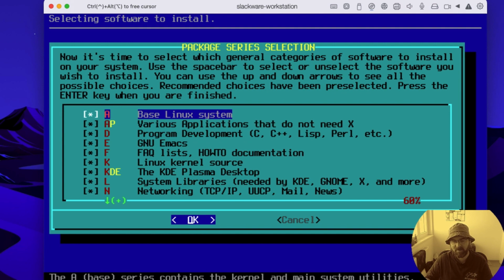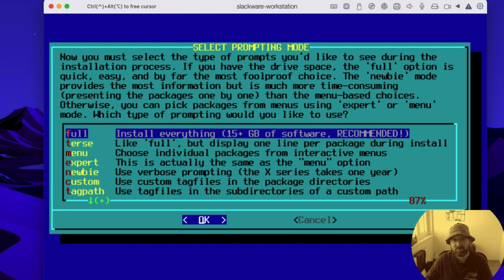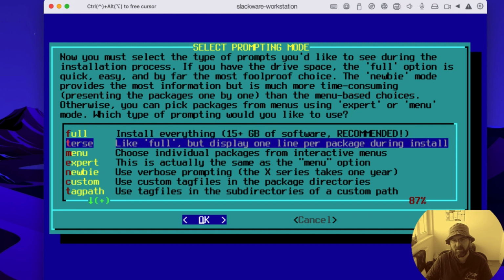For the experts, it's fine to disable some of these, but be aware that you never disable the base Linux system, so the package series A. And then you go for OK. So here you can choose either full or terse, that's fine. The second one is exactly the same as the first one, but it's just displaying one line per package during the installation, which is a bit nicer to look at.